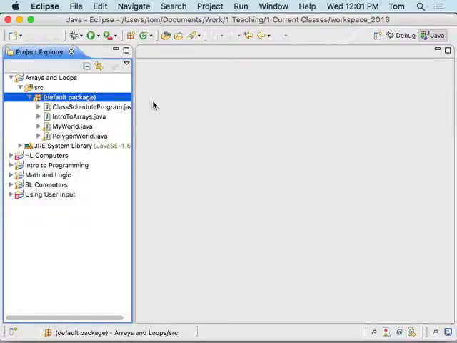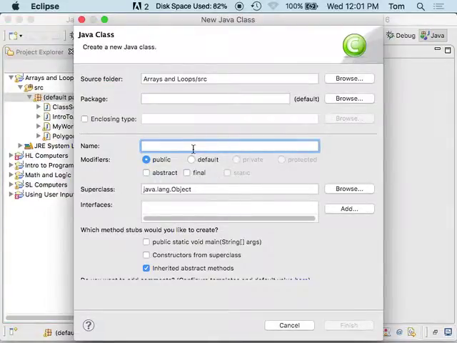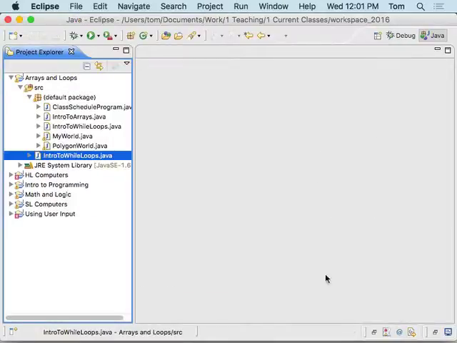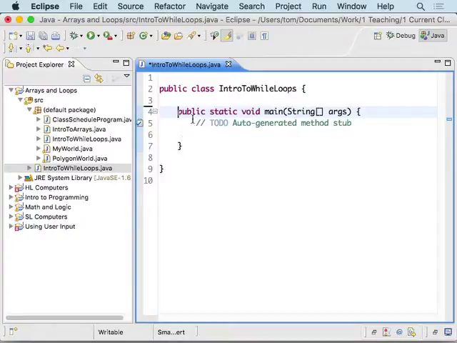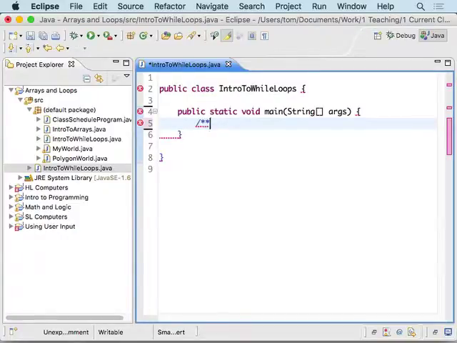All right, we're going to start looking at a new thing, and that is how to use while loops. So let's go and make a class called Intro to While Loops, and have a main method for that. And we'll start off with a little bit of notes here.